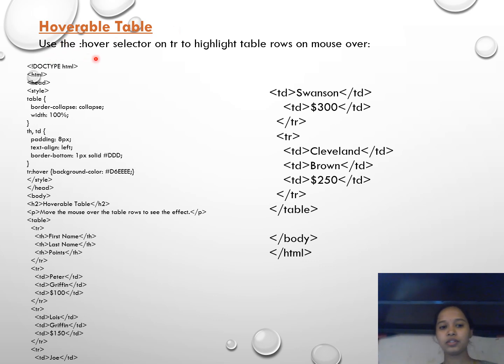Hoverable table. Use the :hover selector on the tr to highlight the table rows on mouse over. And this is the example for the hoverable table.